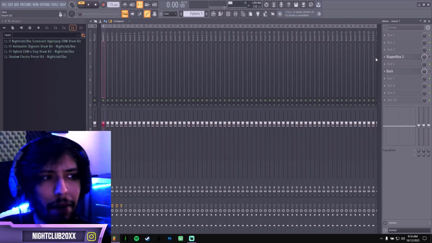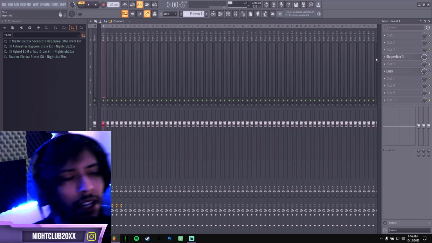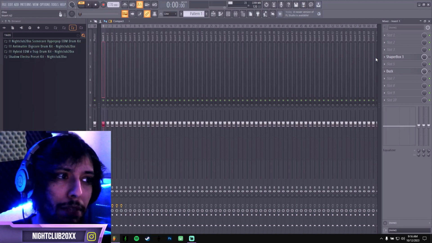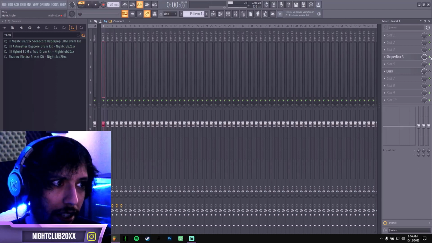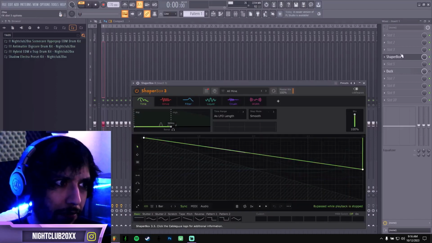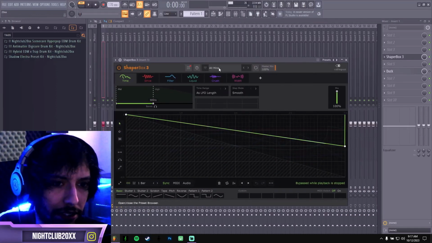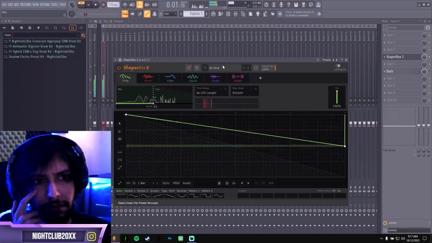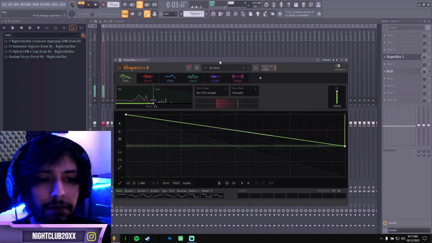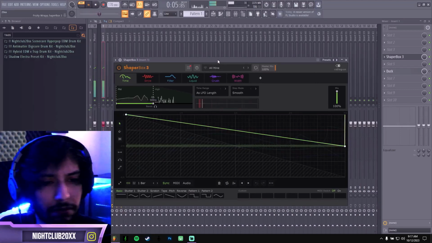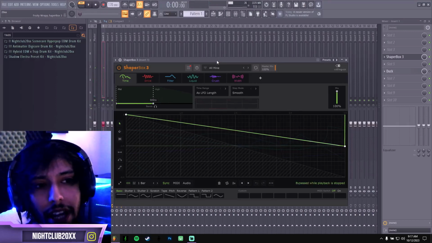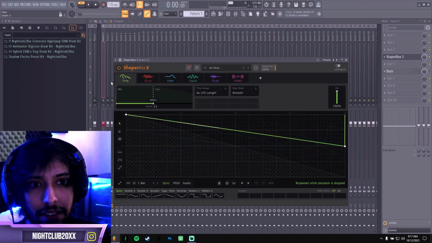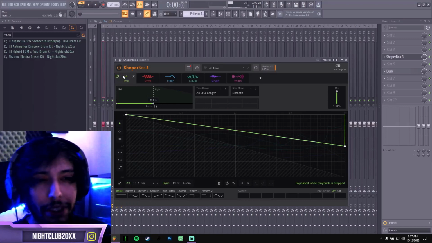Some of y'all might know about this. It's kind of mainstream. A lot of people probably use ShaperBox 2 or whatever. But yeah, let's check it out and see what it sounds like. So as you can see, it's doing a lot of different effects. It's doing some timing effects, which is kind of like growth speed.